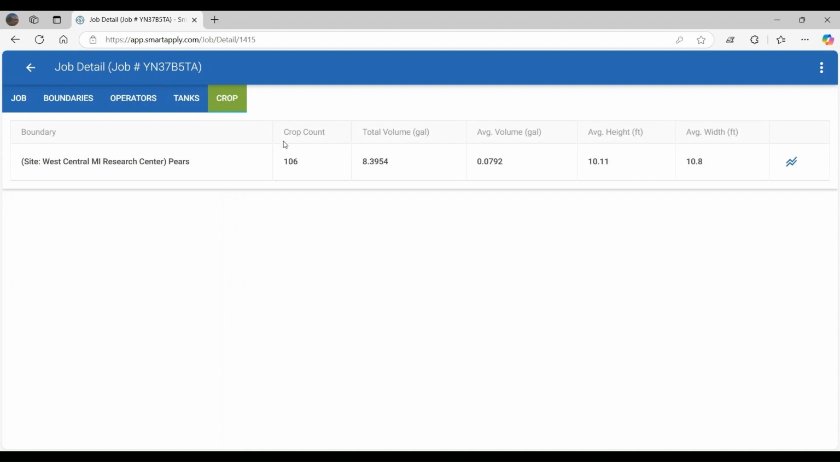As you can see, we have total crop count. We also have total volume applied, average volume per tree, as well as the average height and average width of the tree. So as we go through the orchard or the field, wherever our crop is standing that we are using Smartapply, we will be able to get a bunch of information from the LiDAR as it constantly scans, picking up those trees or those vines or whatever they are to give us more information.